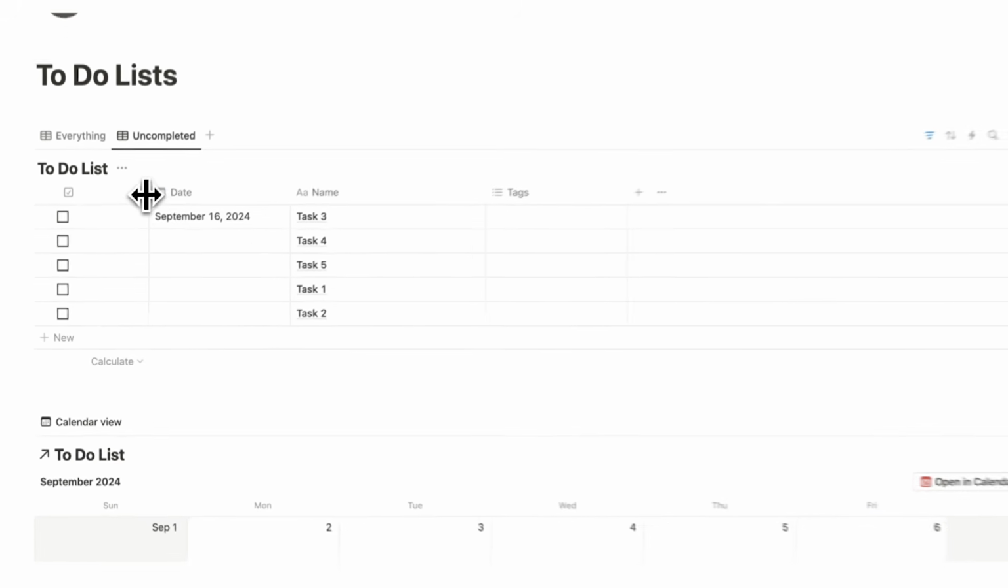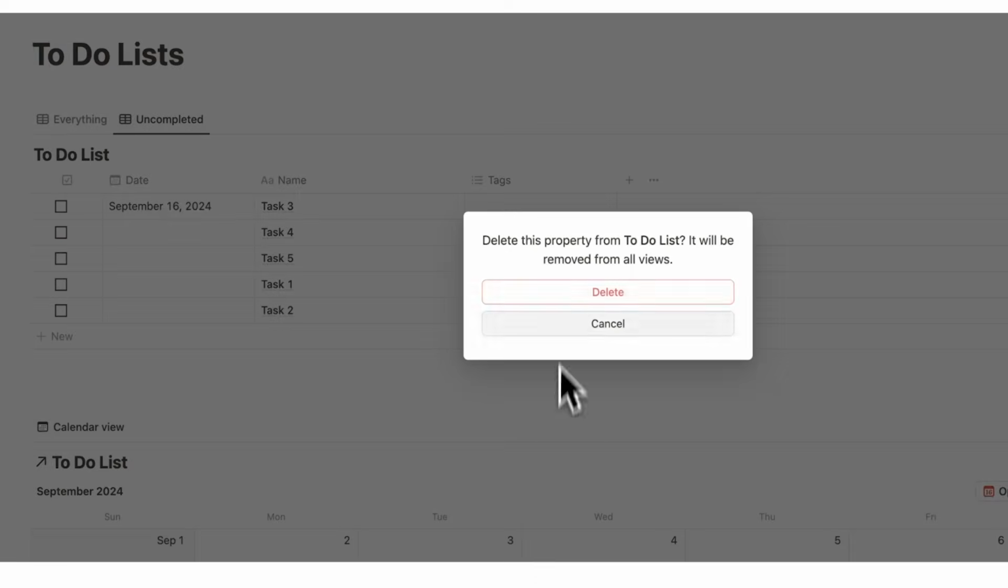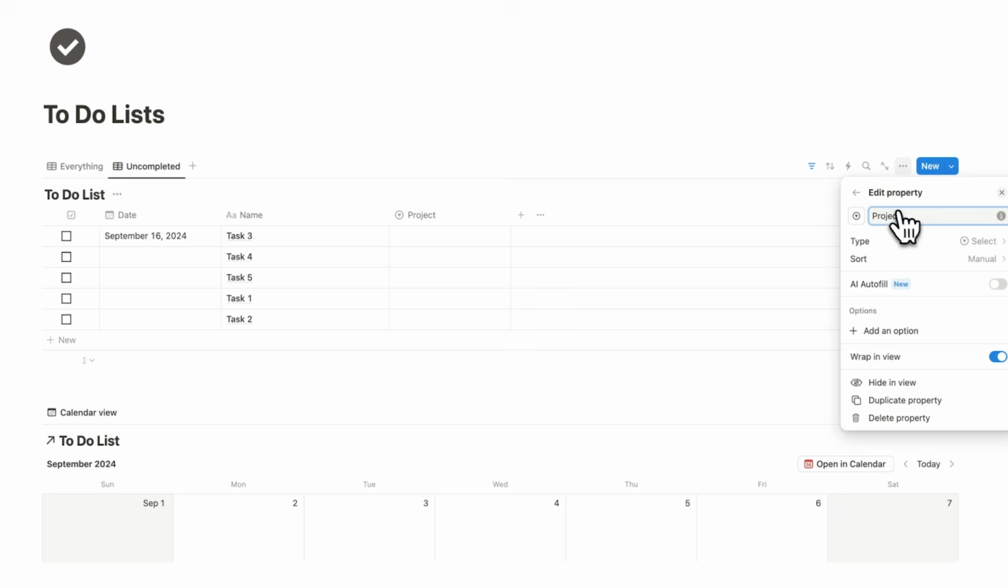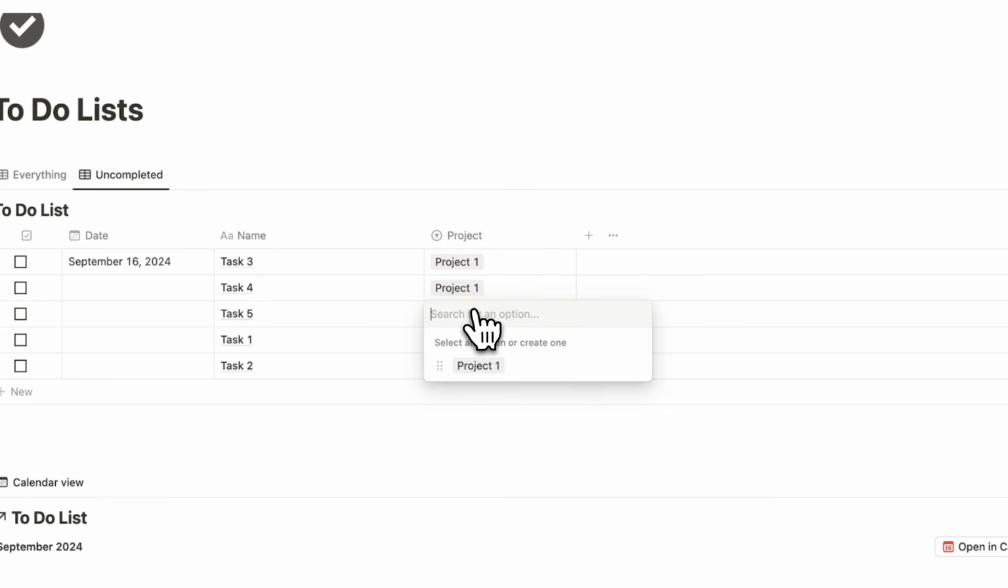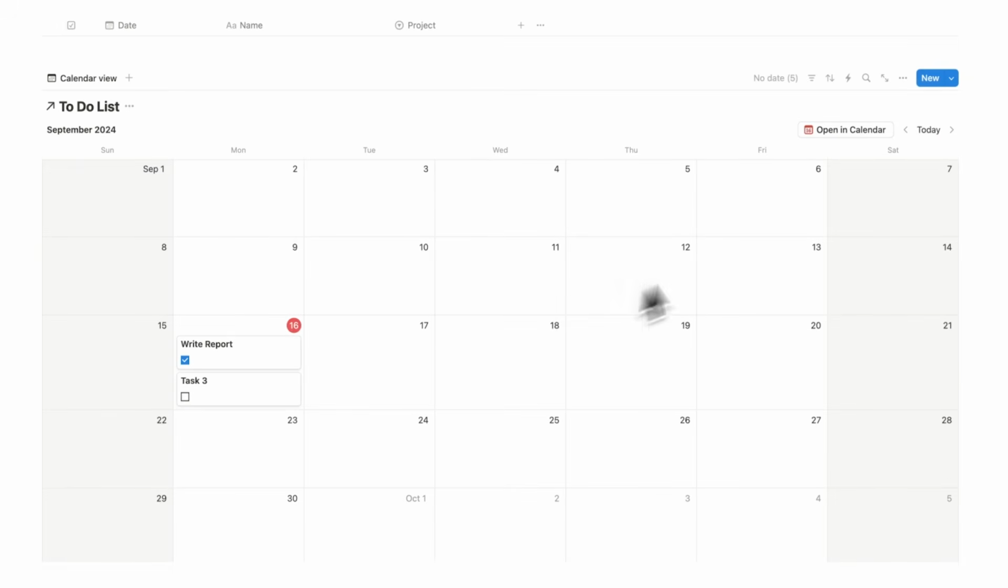It's really, really useful. Then what you can do to take this to the next level is add a tag here. So if you're not seeing the tag, I'll just delete this. We can add a tag here with a select property, and this can be the project. So task 3 here, let's say this is to do with project 1. Let's just say this is project 1, this is project 1. So now what I can do is see that each day I'm working on the relevant projects.